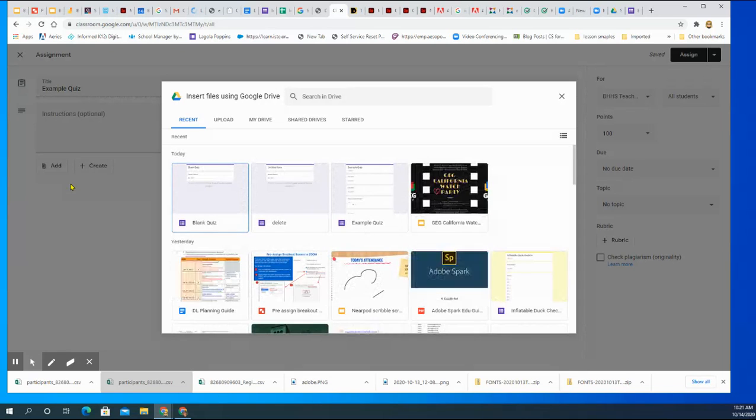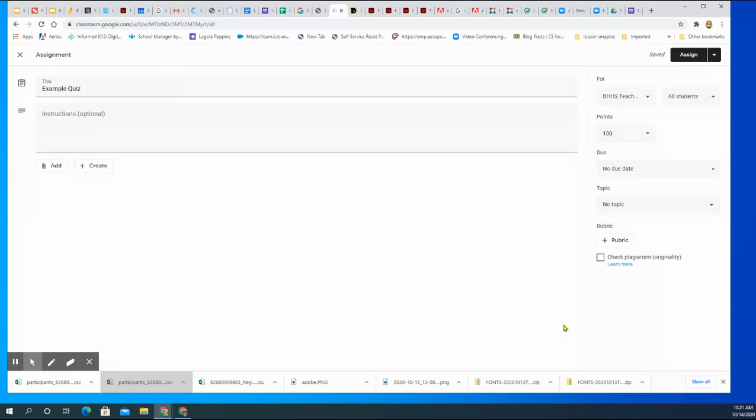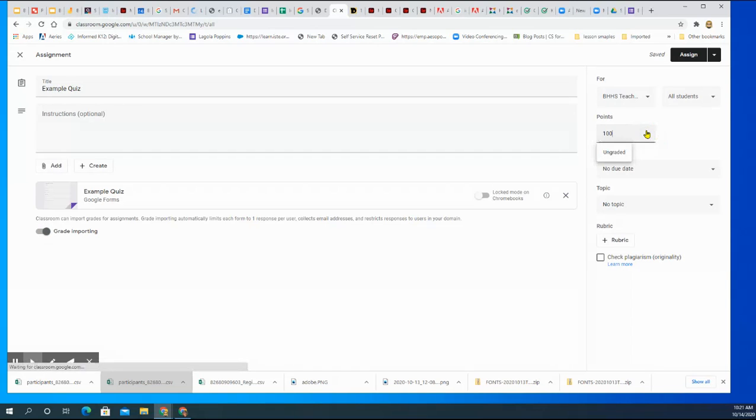It'll pop up. There's my quiz, and I'm going to insert it. So I want to make sure that my grade importing is on. I want to make sure that my points here match the points of my quiz. And my quiz is going to be worth 20 points. And then I want to give it a due date and time and a topic.